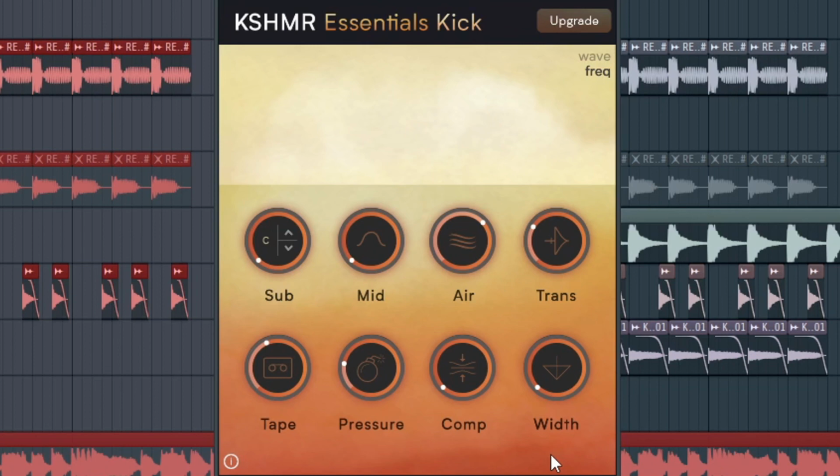In the context of the tom now, definitely I like the way that the transient and the tape and the pressure are playing around, especially the air too. It's really letting that hiss and that top kind of air really pop out a little bit more. I think overall, guys, the plugin, it's okay. It's pretty good. I wouldn't say it's amazing by any means.